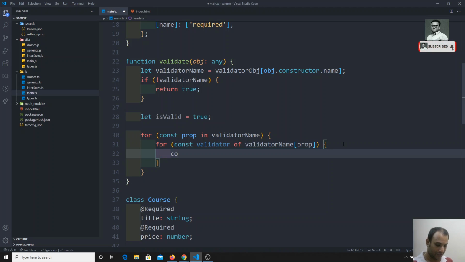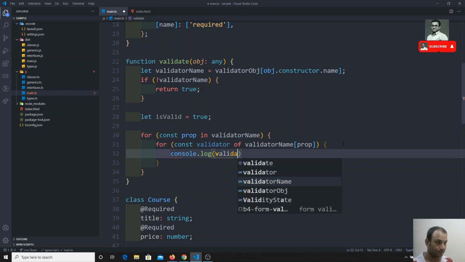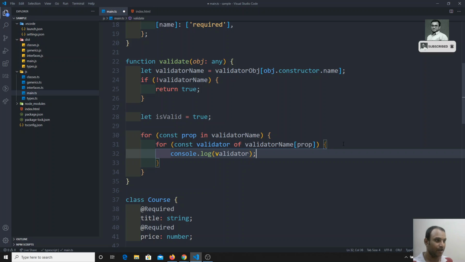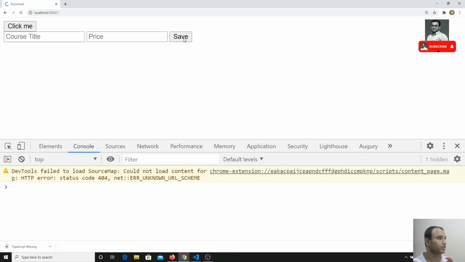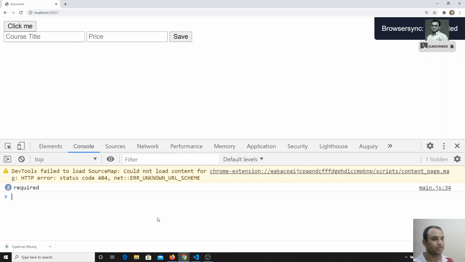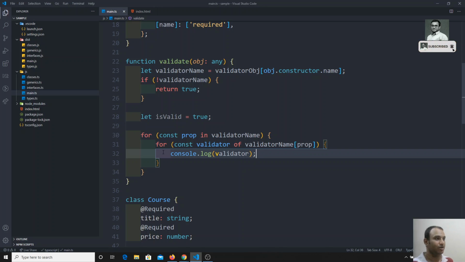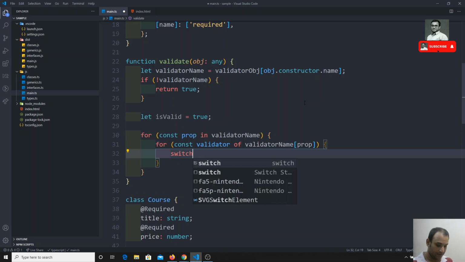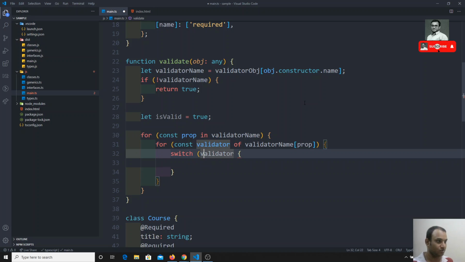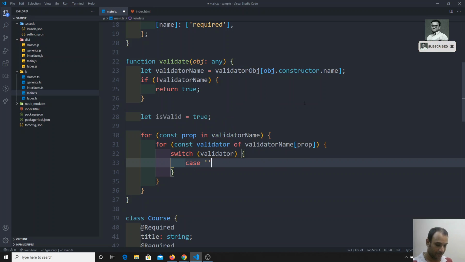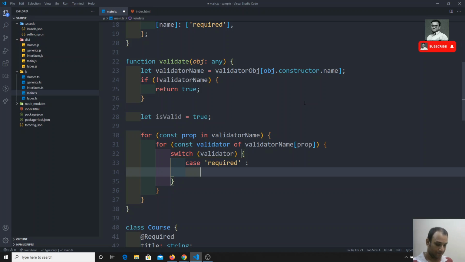Now I will try to print console.log validator. What will I be getting? I will be getting the required field. If I check the output here, the two times required we got it. So that means the required field we need to check. Here we got the required, and here we will write a switch case, switch of validator, and I will check only the case required field, and I can write it in such a way that isValid.